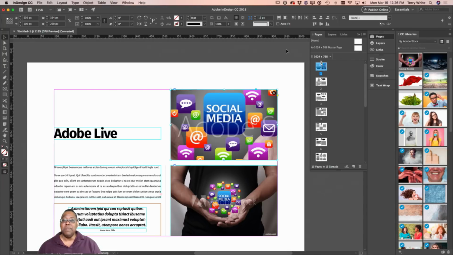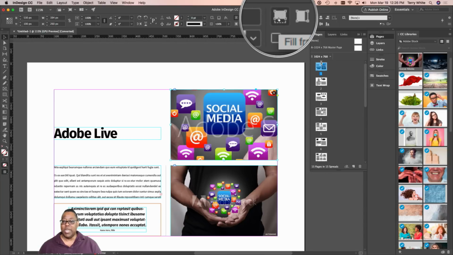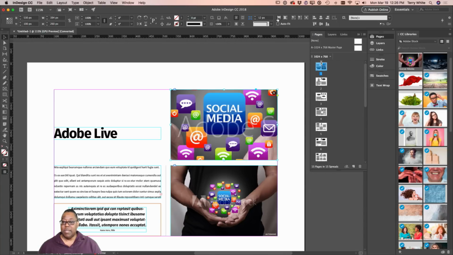So let's go in, and we have frame fitting options up here at the top, and I want to show you the difference between them. The first one is fill frame proportionally. That's the one we just used. The next one is fit content proportionally. What that means is don't crop anything. Show me the entire image, even if I'm going to have white space because it doesn't match the proportions. For example, this one pretty much matches the proportions, so we wouldn't see that big of a difference.